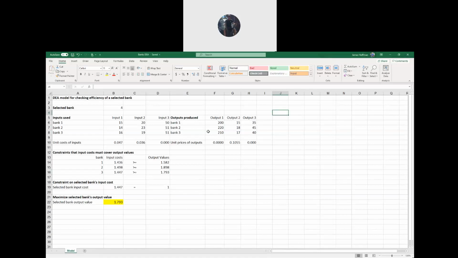Okay, so double check that you've got your numbers. You got the file saved as banks. You've got 3 inputs, 3 banks, and double check your inputs as these and double check your outputs as these from the other file.